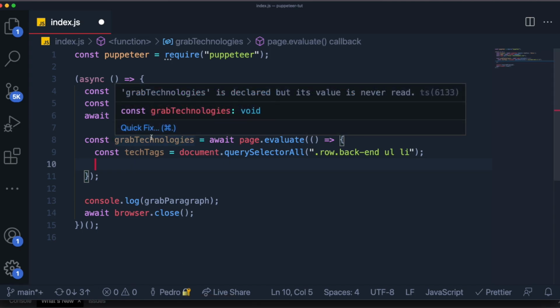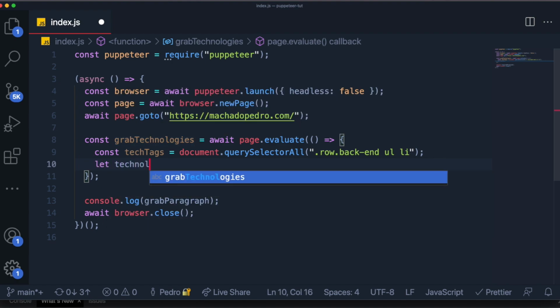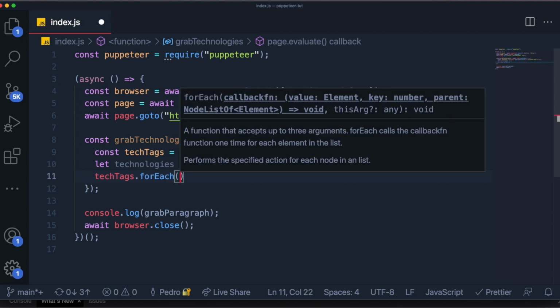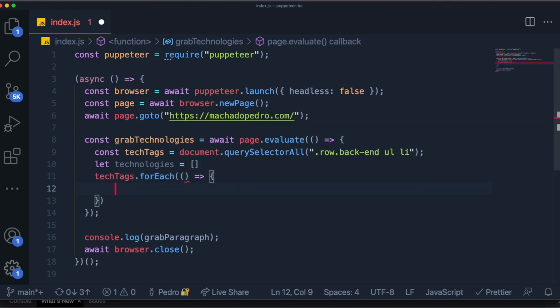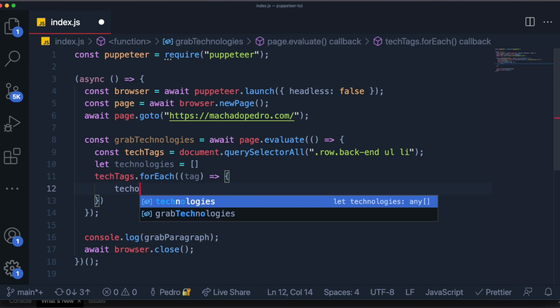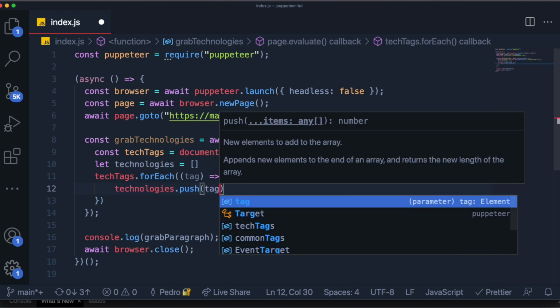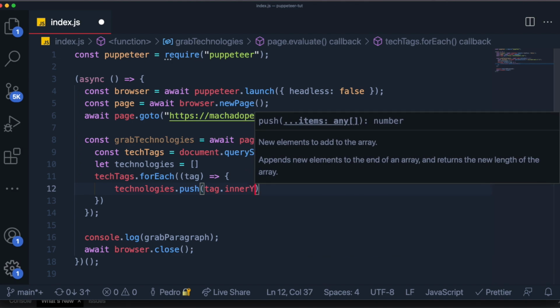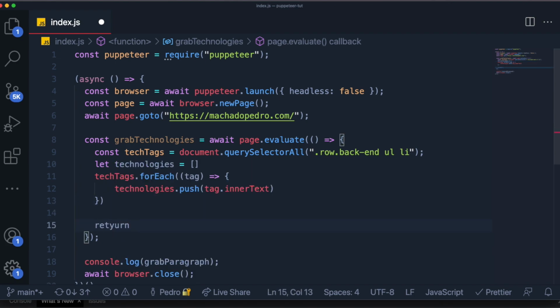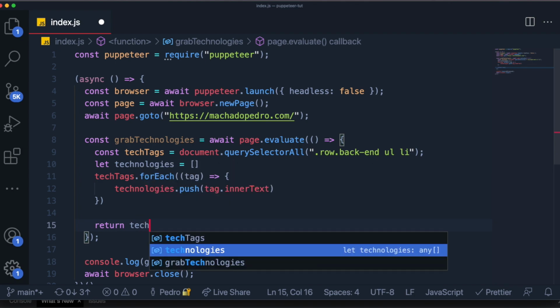So what I can do is create an array over here called technologies, and it's going to start empty. Then I want to grab the list of tags and loop through it by saying forEach. For each tag, I want to push to the technologies list the tag.innerText, like this. What should happen is it's going to loop through all the tags that match this selector, and push the inner text of each one into this array, so that at the end we can just return the technologies array. So, return technologies.